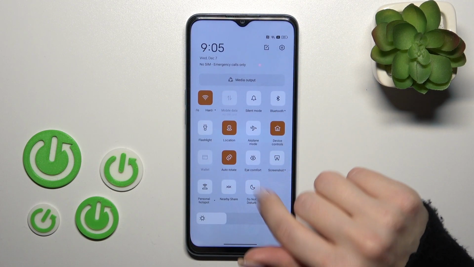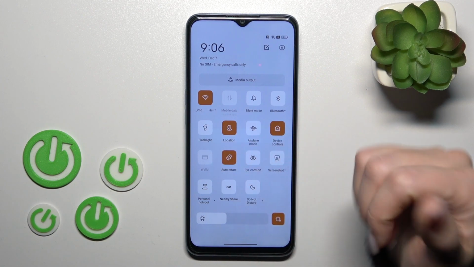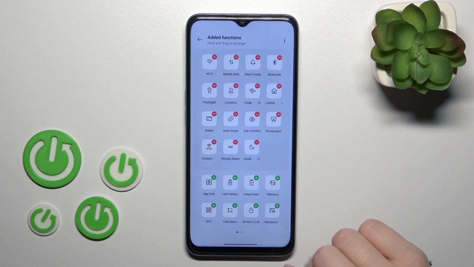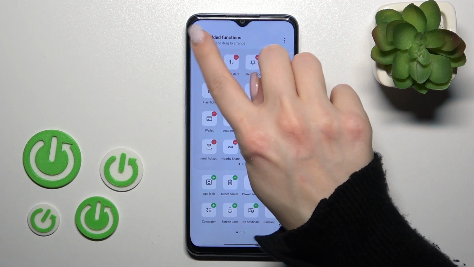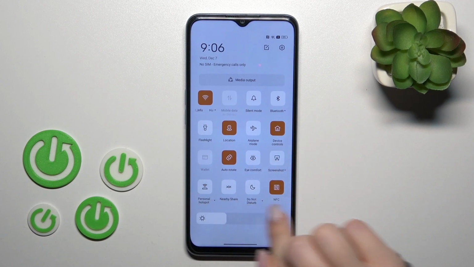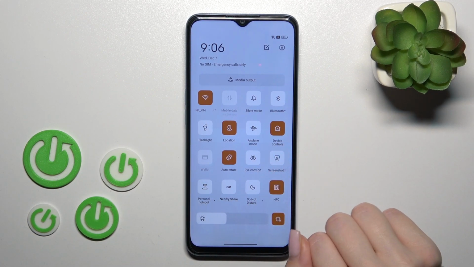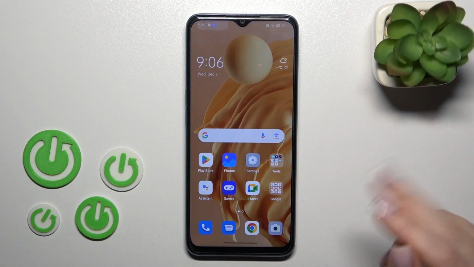Just first open the notification panel shortcuts. Here, if you don't see the NFC icon, click this edit icon, and now to edit, we should click this plus. Then just go back to save the changes, and we can see the NFC icon here now. To turn it on or off, we should just click on this icon, and that's it.